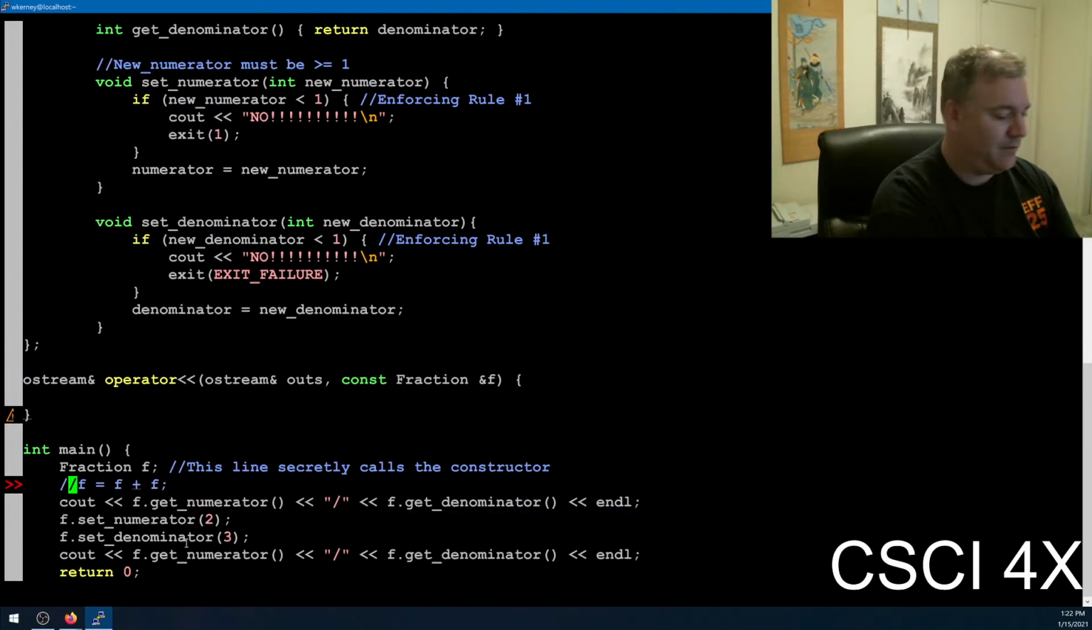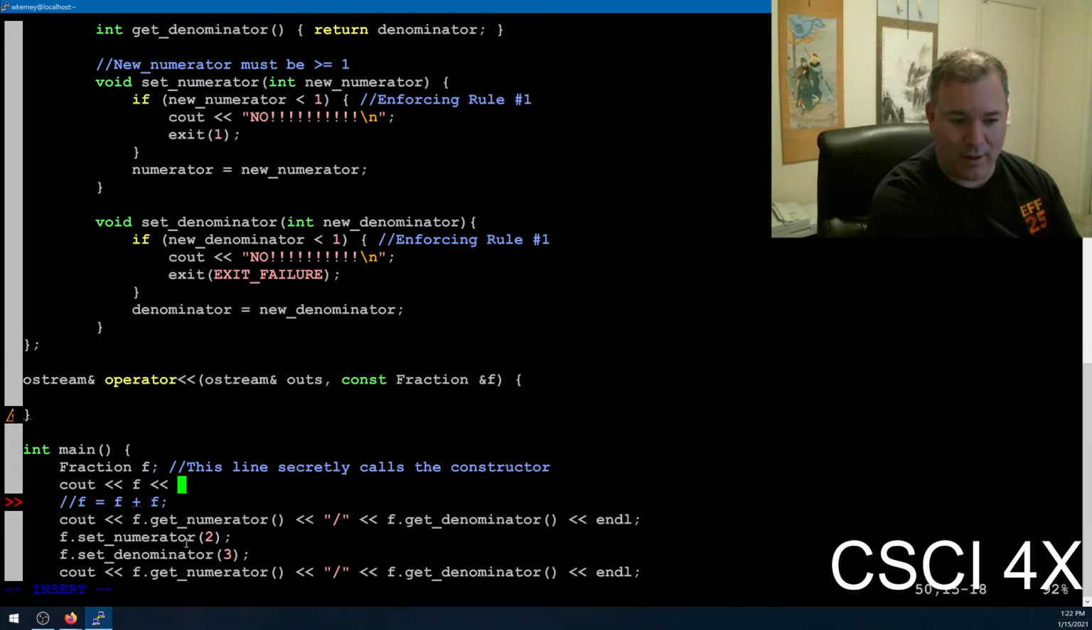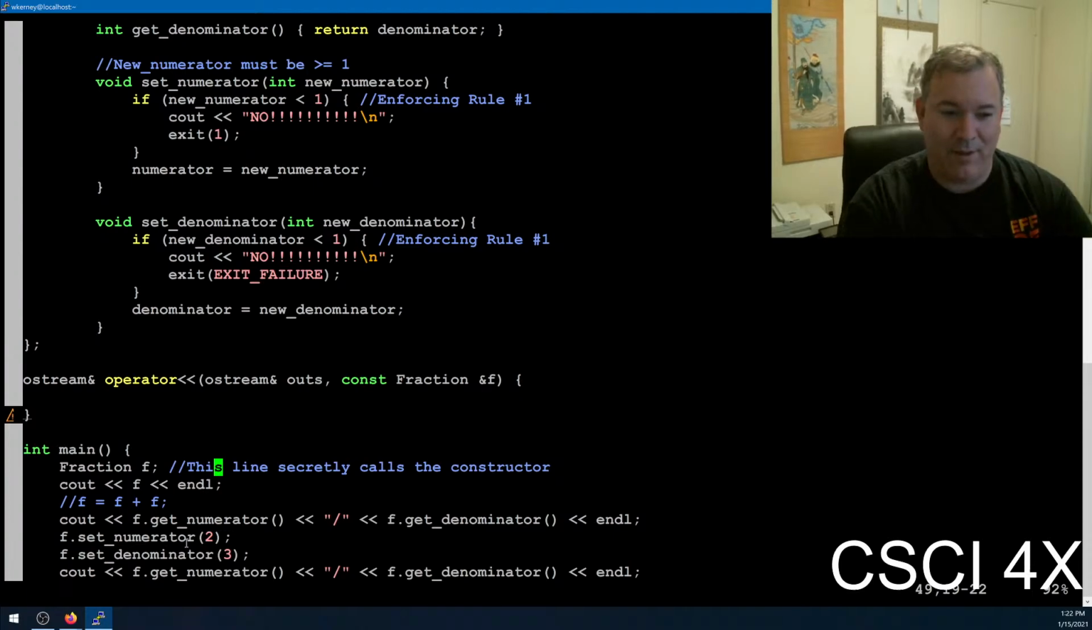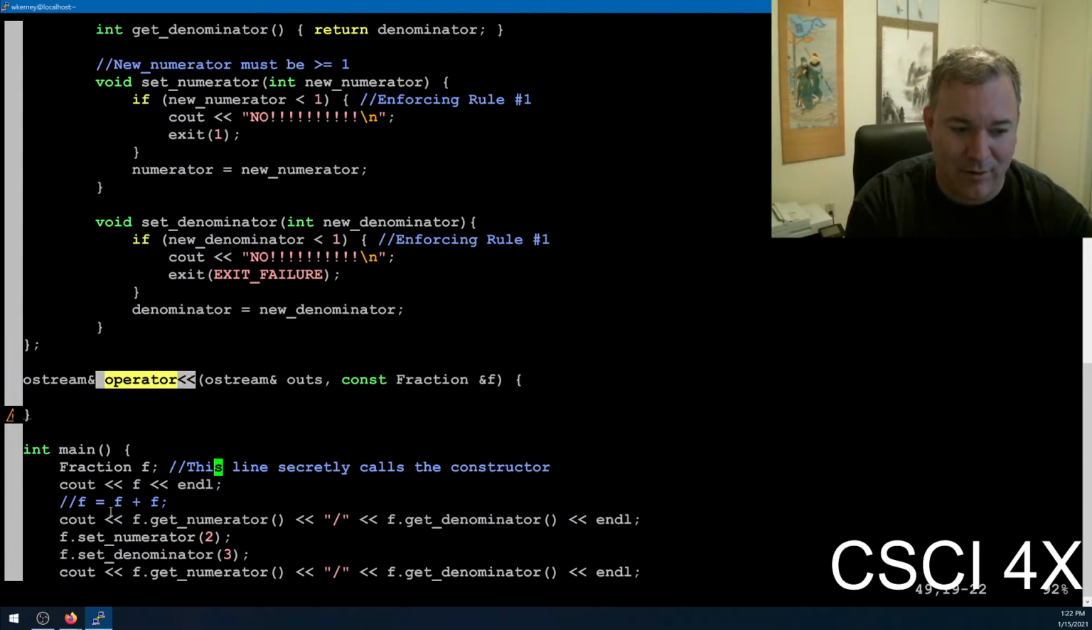And if I were to try to cout f, which is what I'm working on right now, it will work, because I have defined a double left arrow operator. On the left-hand side of the operator is an ostream. That's the type of cout. It's an ostream, an output stream. That's the type. And if it looks ugly, well, you're probably right. There is a fraction on the right-hand side.